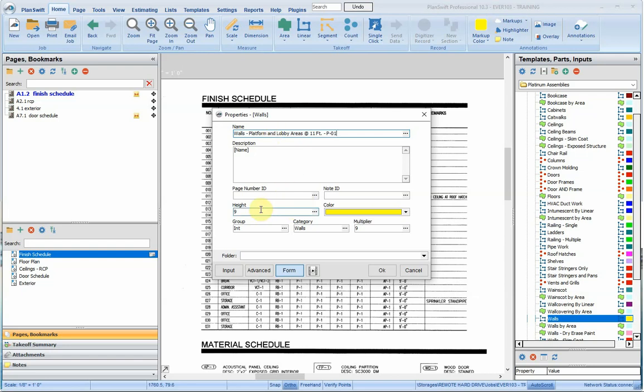I have to come down here to the height, tell it that it's an 11 foot high wall. I want to assign a different color to it. I want to make it a bright red. Pick whatever color you want, it doesn't matter. You can ignore the rest of all of these defaults in here. If you want to put a page number for reference, that's great. If you want to put a note ID for reference, that's also great.